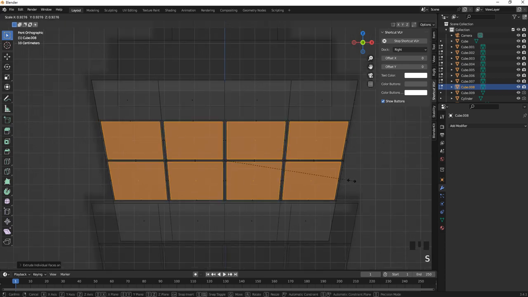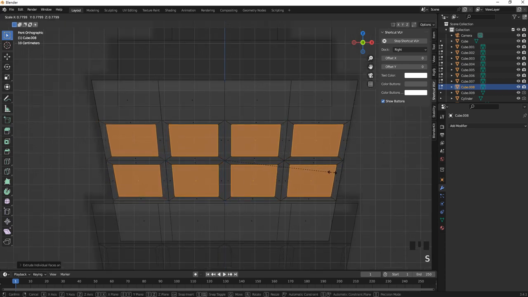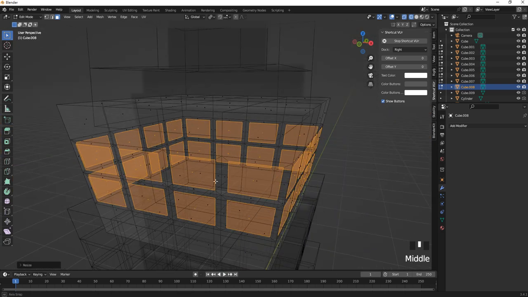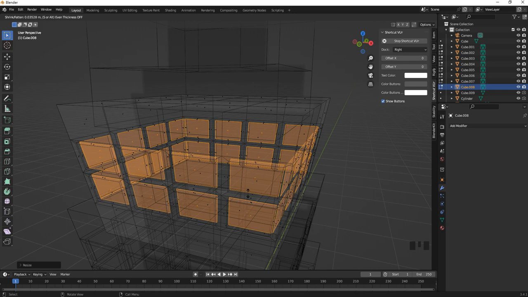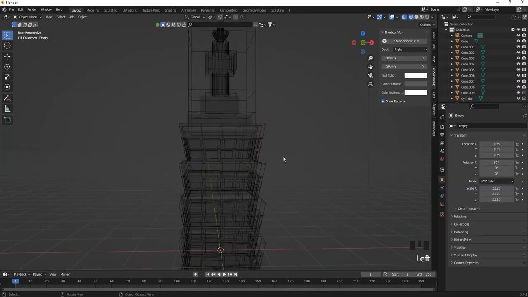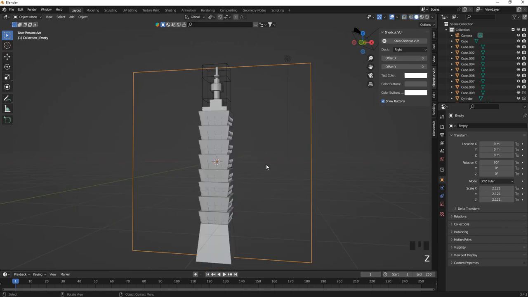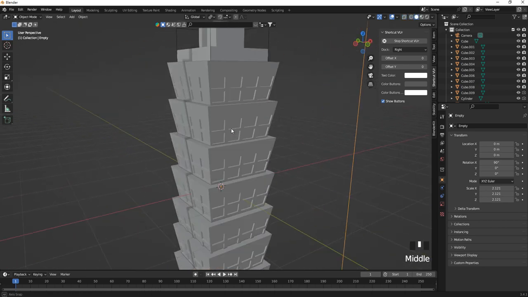So if you press S, you can see the windows scaling down. Now let's do that again. Choosing extrusion, I'm going to use extrude along normals. Alright, so that's it. Let's take a look in solid mode. So the windows have been finished.